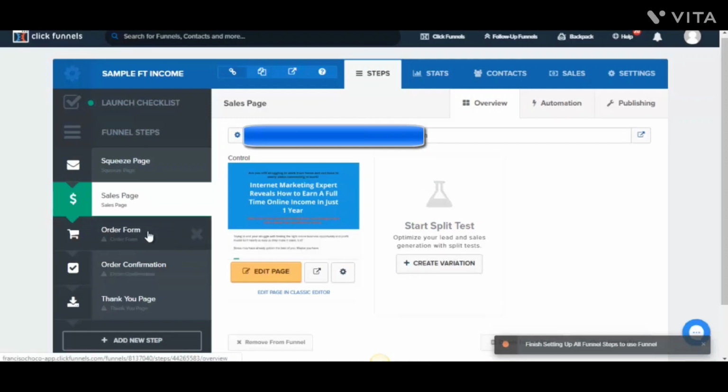Of course, you may use this for your business, but I'm not going to use it because usually I use a different platform for selling products online, such as WarriorPlus or JVZoo. Now, if you decide to go with the order form, which is the next funnel step here, or if you don't, you could just click on the X to delete it. But let me just show you what they look like.